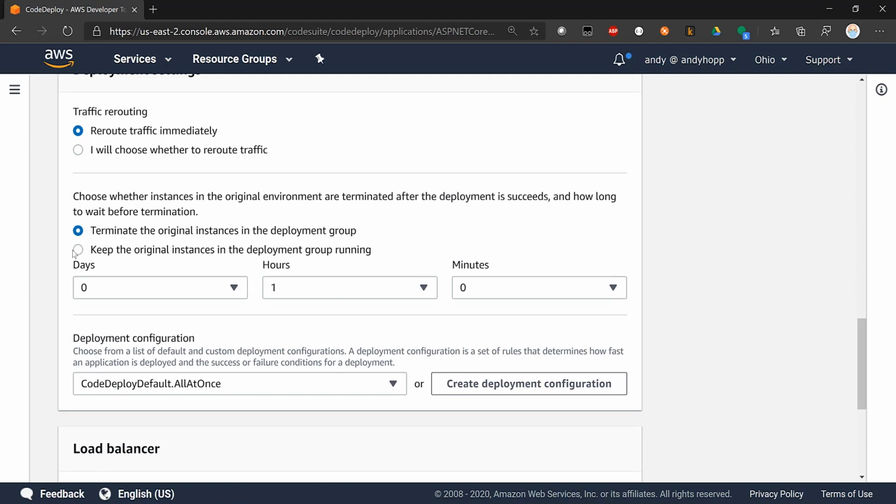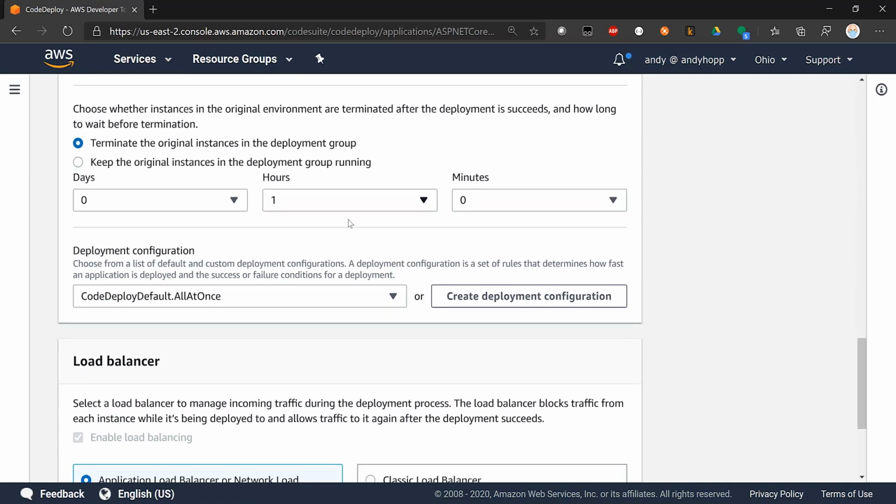I'll then get prompted for how I'd like to handle termination of the EC2 instances that were in the original green group. What this allows me to do is if I need to, I can repoint my traffic back to the original green instances just in case something went wrong with the deployment. I'll go ahead and have it terminate the original EC2 instances just because I don't want to keep them around after I'm done with my deployment.